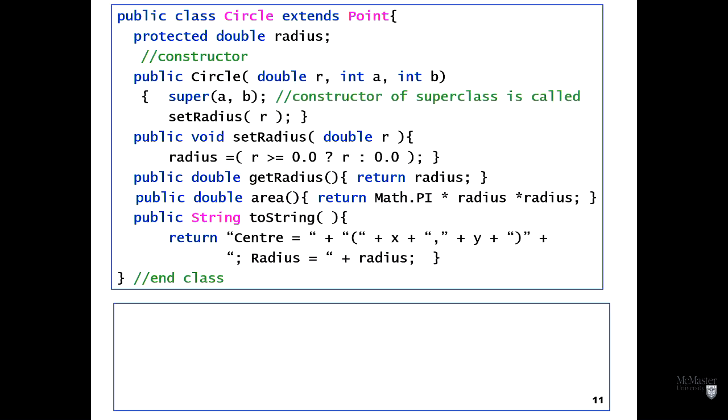So if we call circle.toString, this is the one that's going to be called. As a general rule, the method within the child has higher priority, right? It's going to be called first, if we have multiple functions of the same name within the parent and the child. Good? Does this make sense? Yeah?